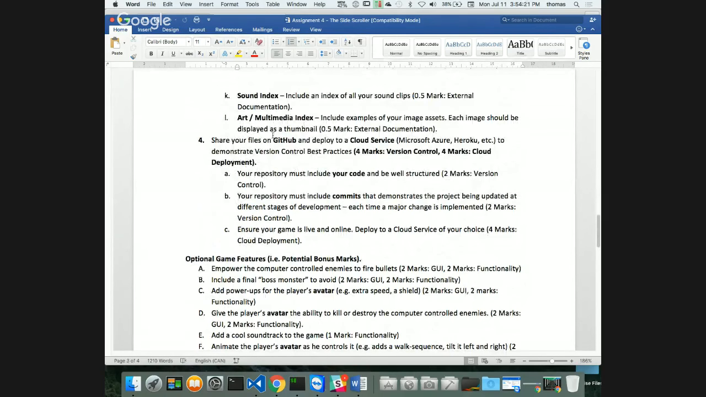Share your files on GitHub and deploy to a cloud service. But what if you can't get your cloud service working? Because in this class, I've only talked about cloud service last week, and meanwhile, you would have had it for 7 weeks. So what if you can't get it going? I would accept any live site anywhere. As long as the site is live, I will accept it, okay? For now, for this semester. So if you deployed it on the school server and I can get to it, I'm good.